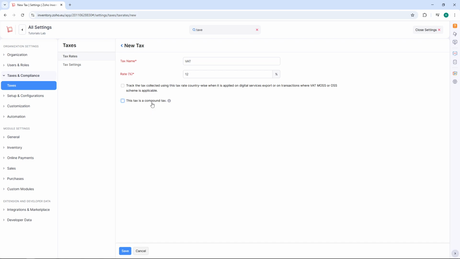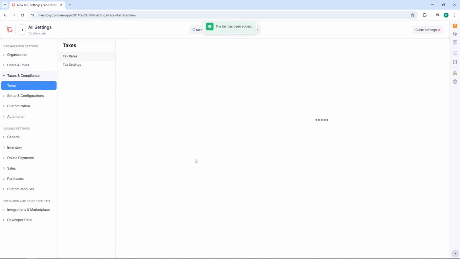Finally, once you've entered all the necessary information, click the Save button. This will add the tax to your Zoho Inventory system, and it will now be available for you to apply to products, invoices, and sales orders. You've now successfully configured your tax settings, making your invoicing process smoother and compliant.